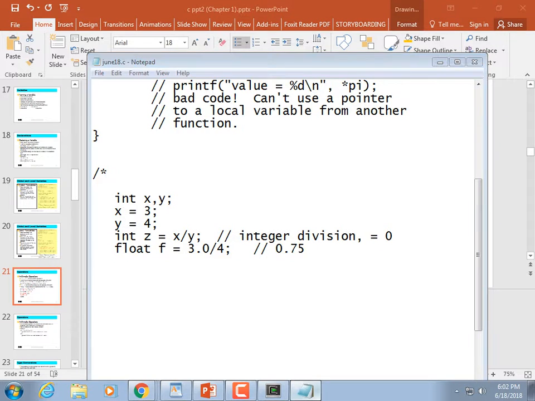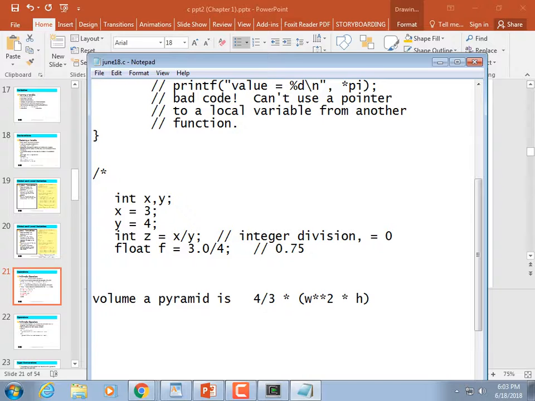Why? Because what if you had an equation like this? The volume of a pyramid is 4/3, if it's a perfect square at the bottom, right? 4/3 times the base squared, or the width squared, times the height. That's the equation. Now, we don't have a square function, so I'm just going to write it width times width times height. So that's the volume of a pyramid. But what is this going to evaluate to? 4 divided by 3. They're both ints.